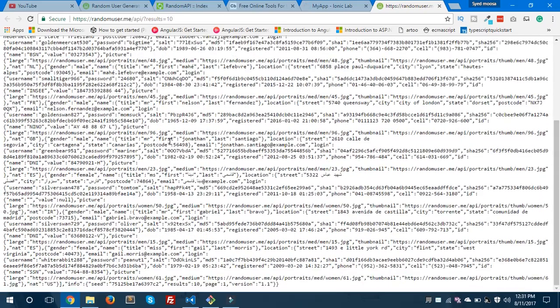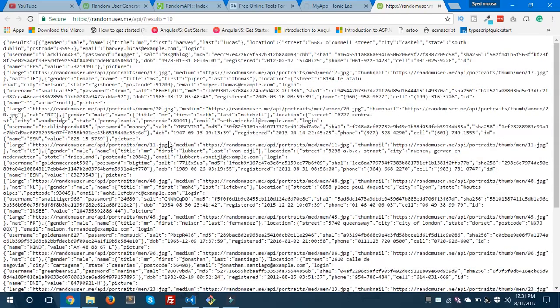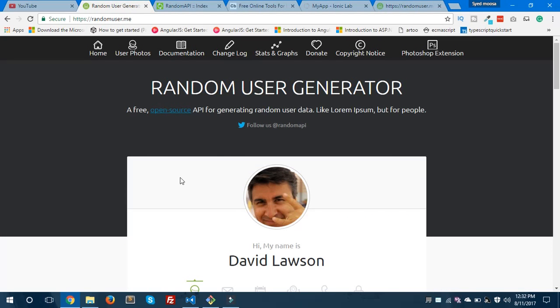So this is the complex JSON, and the two root nodes which are available in this JSON data are results and info. So this is the complex JSON data, and now we are going to process this JSON data inside our Ionic 3 application. So let me talk about randomuser.me. It's a website and it's an open source free API for generating JSON data, random user data, like lorem ipsum for people.